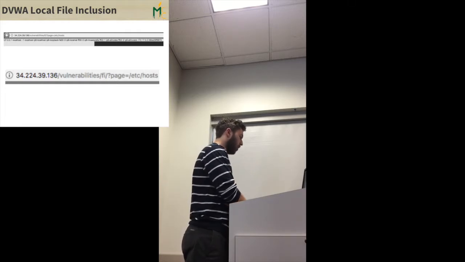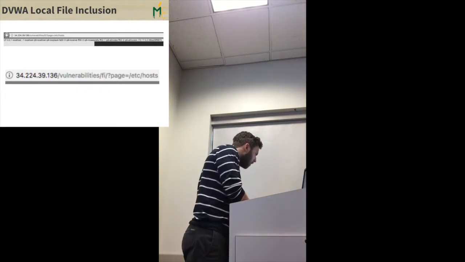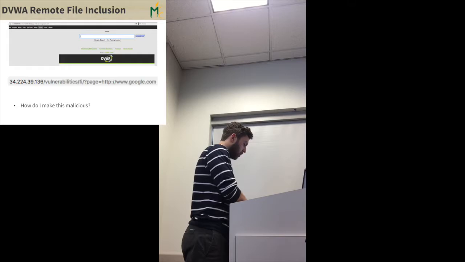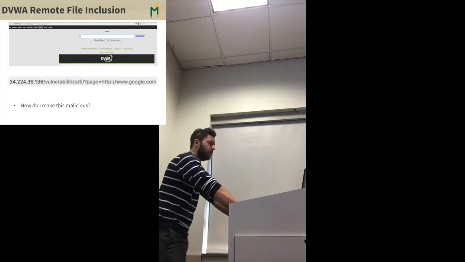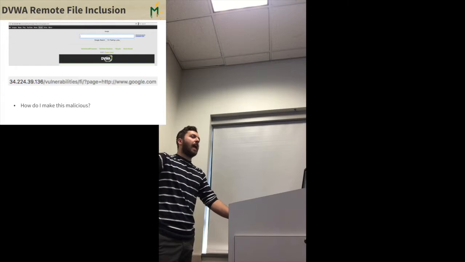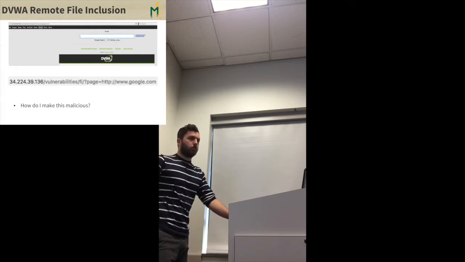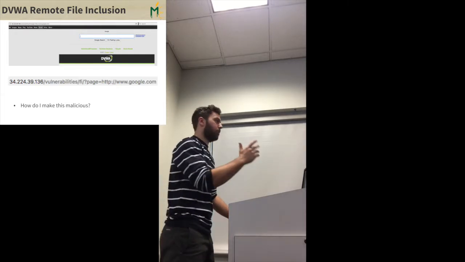And then there's the remote part, which if I change it to http://google.com, it gets that. So how would you guys try to make this malicious? If you can get any file on any remote server, what file would you try to get on the system?